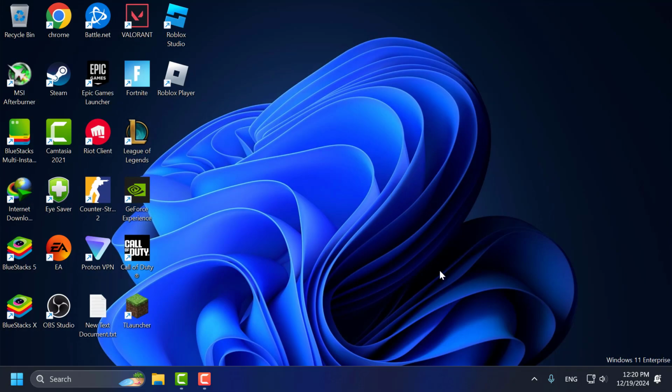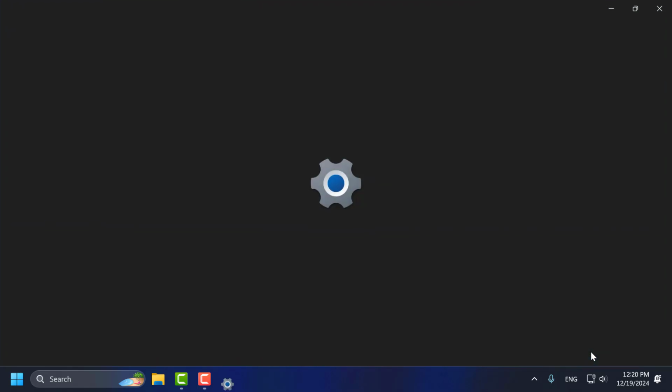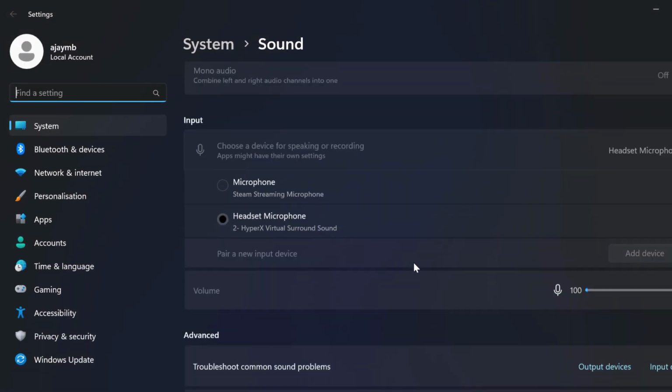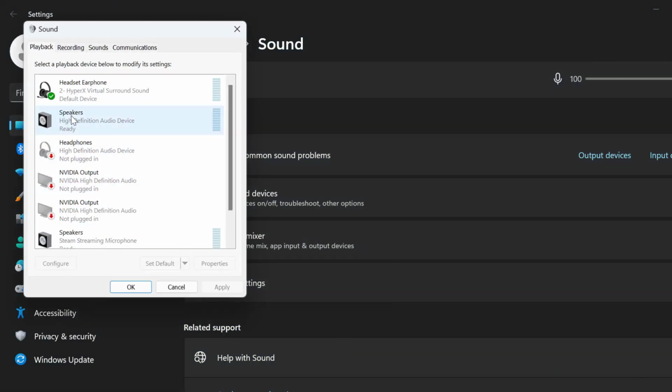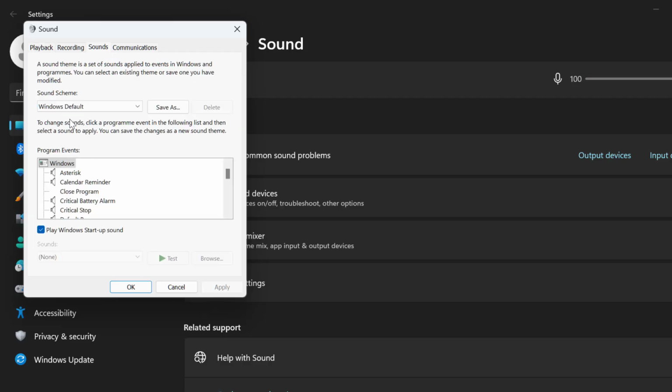Method 3, you just need to right click on the speaker icon and select sound settings. Scroll down and select more sound settings. In here, you just need to select the sound tab and click on this drop down and select the Windows default option and select the play option.